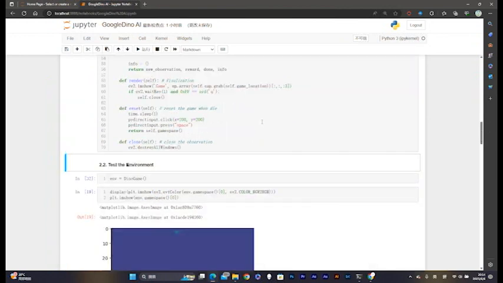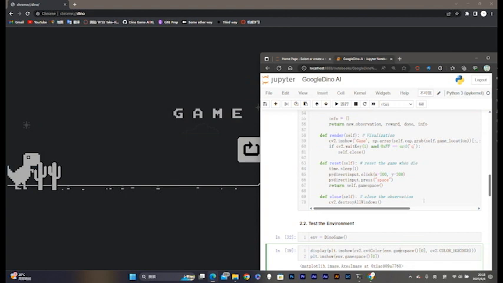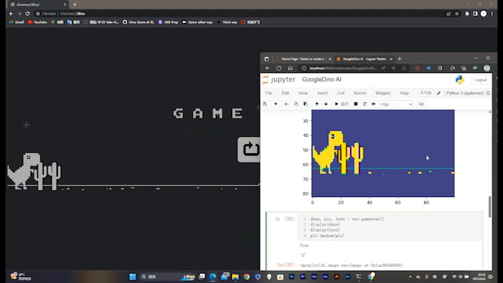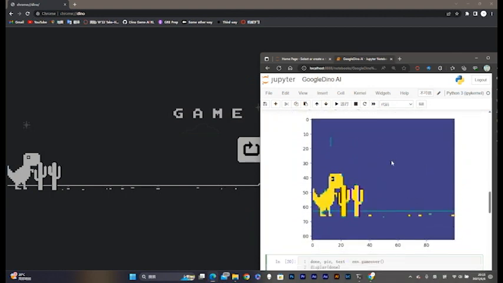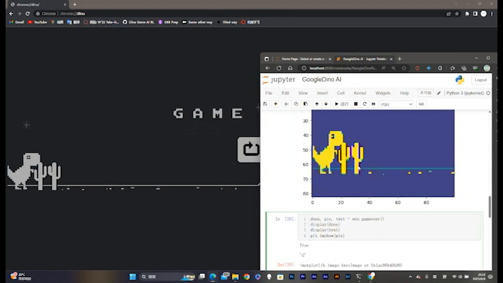Once we have the game environment, we can test the functions inside the game environment, see if it's working. So we put this to the side. First, we need to test out the observation window, see if it captures the Google Dino and the cactus. So this is our game space.